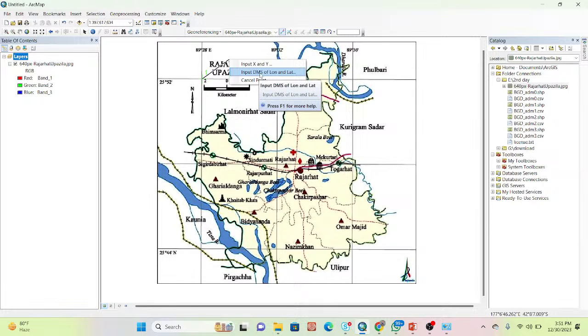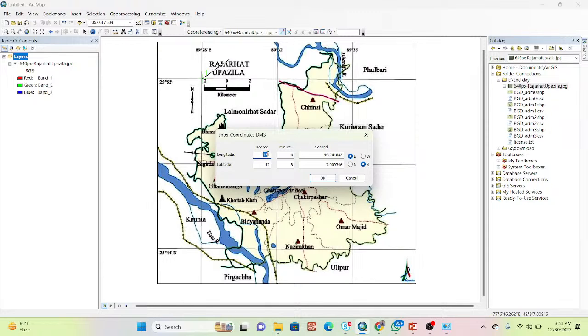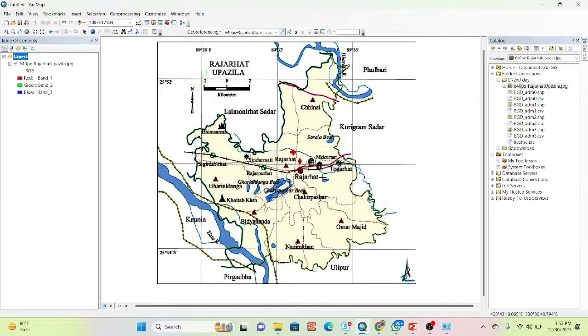Input DMS, longitude and latitude. So click on here. Now I simply add the degree. Longitude is 89 degree, then 28 minute and 0 second, and E for east. So use east. And latitude, simply put 25 degree, then 52 minute and 0 second. Put here north, because here you can see it's the north part. Okay, so I take one.